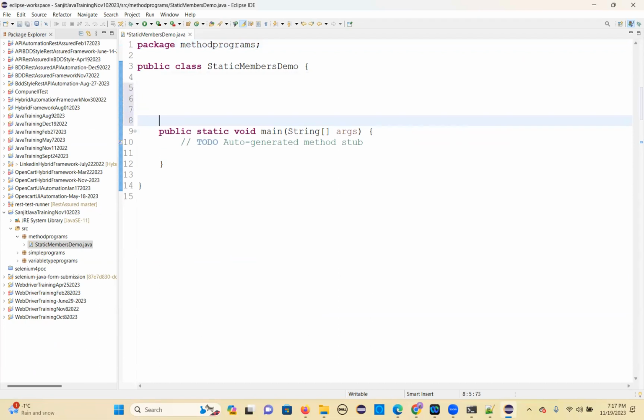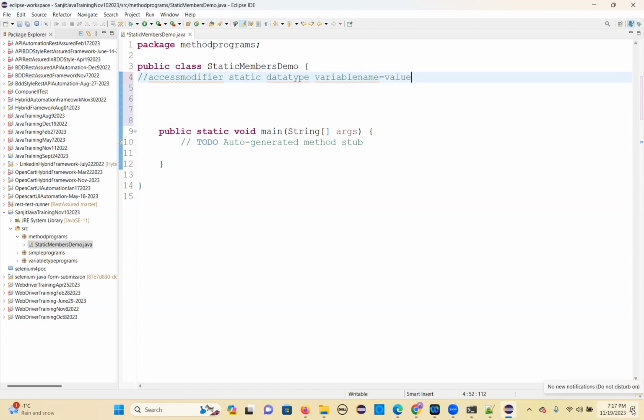First, I want to declare all my variables. Why am I writing the syntax again? You also practice while writing these programs. So: access modifier, static, data type, variable name, equal to value. So what is this? What syntax is this? Oh, it's a static non-void.